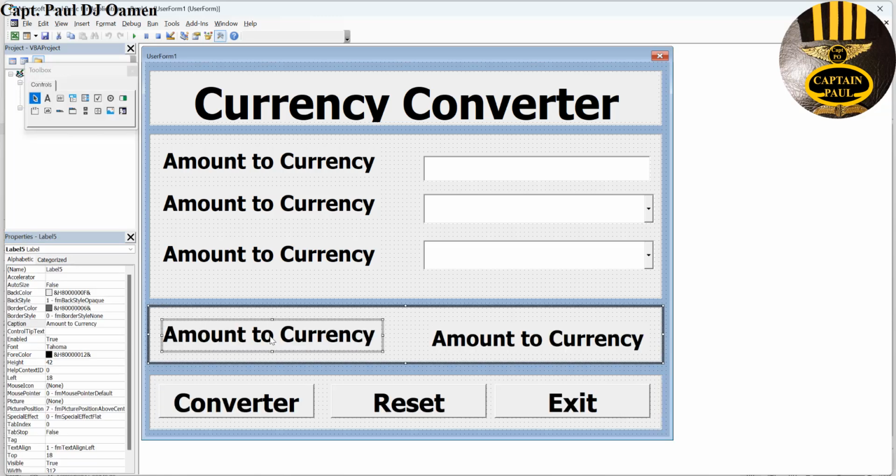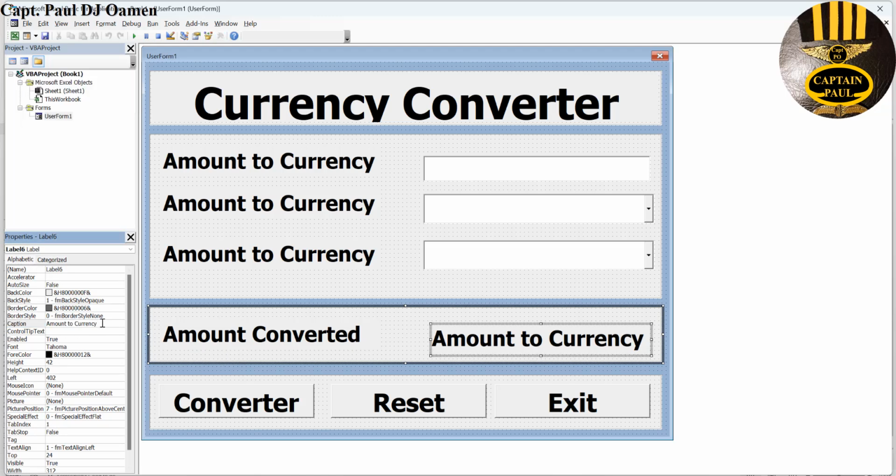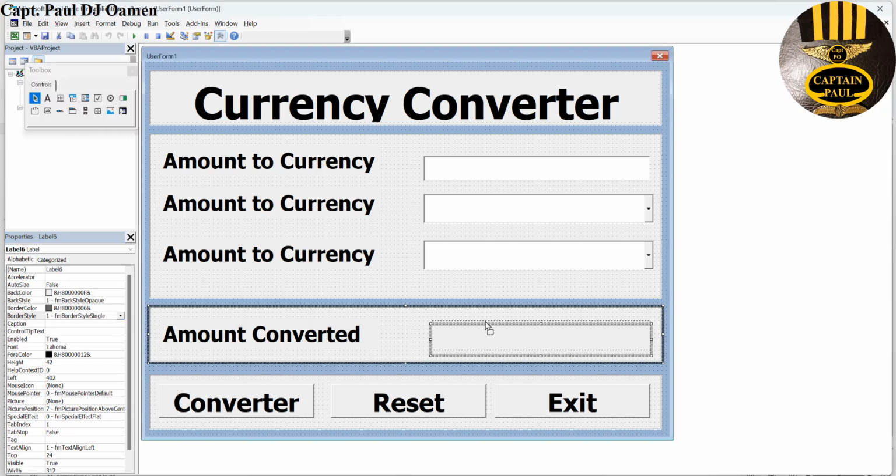And this one, let's change it to display the amount converted. Okay, amount converted. And here, that is going to be blank. But let's add a border to it so that you guys can see. Go straight to the border style, where instead of none, let's change the style to single. Brilliant. And drag it that much.